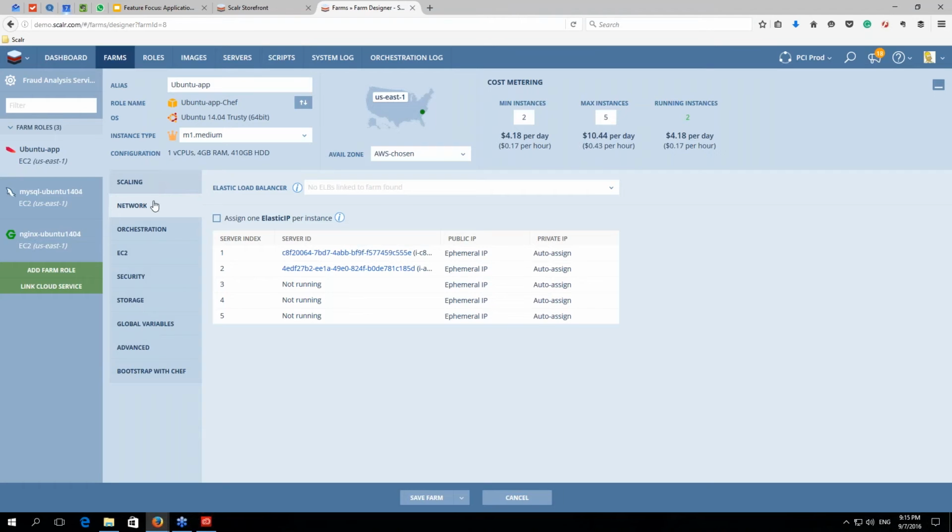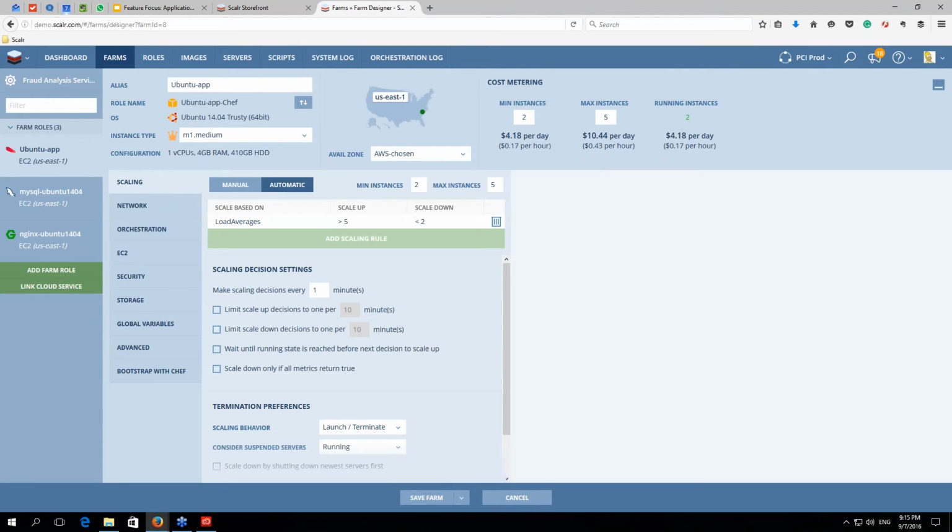I can see that I have this section here called scaling. So I have a minimum of 2 instances and a maximum of 5 for this specific role, and I can add a scaling rule that says, based on bandwidth or load averages, let's go with load averages, I want to scale up and down. And because this farm has been running for a while, I have some statistics to help me out here and show me what's been going on up until now.